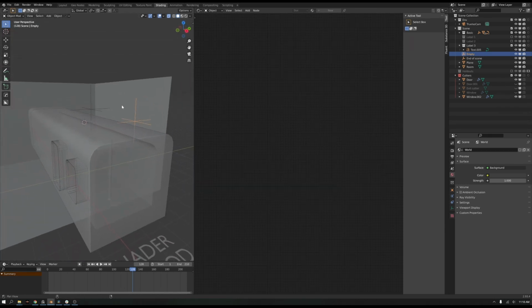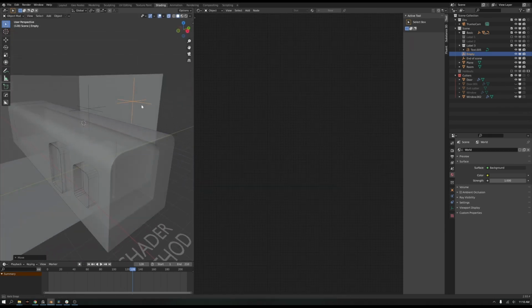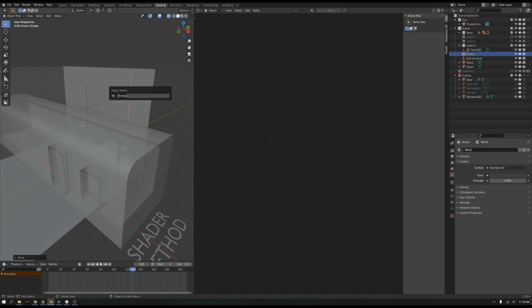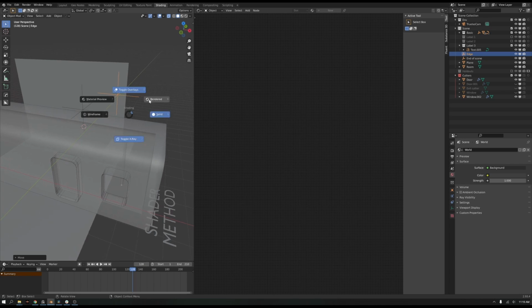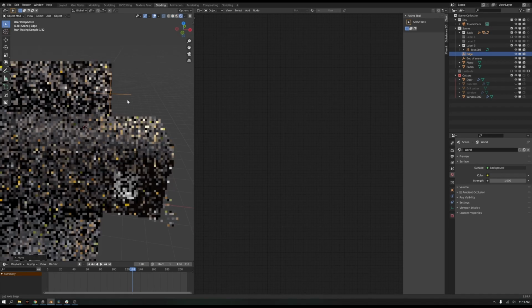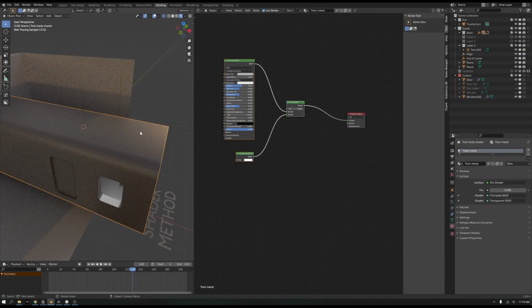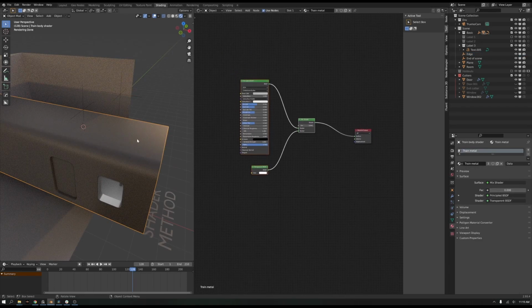So this is just an empty. I'm just going to move this up a little bit, and I'm going to name it edge or something like that. Okay, so I'm going to go back to our rendered view and then back into our shader for the train.